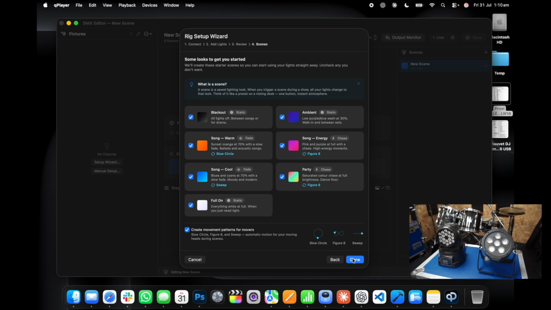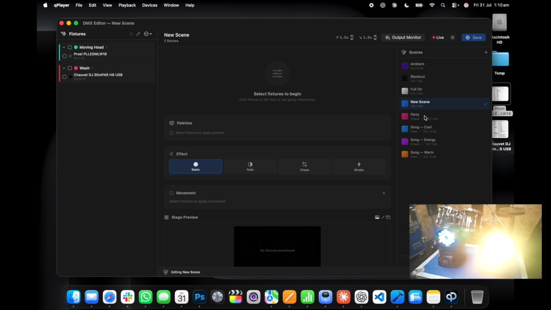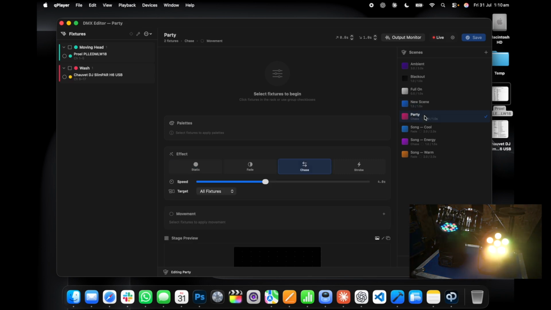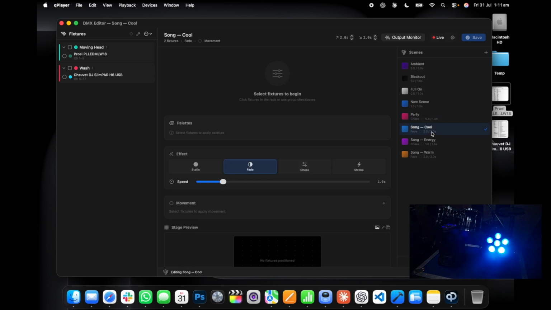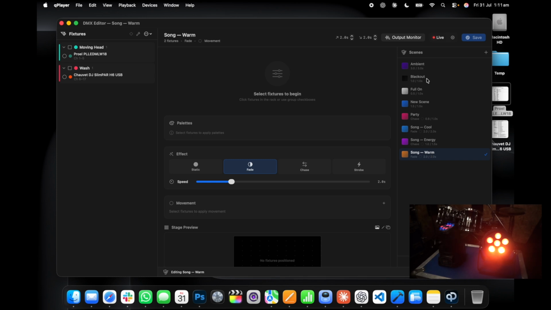So if we just pop done, we're now presented with the DMX editor. And over on the right hand side, you can see we've got scenes. So if we just click through the scenes, we can actually see what we've got, and we can see those scenes working on the lights that we've got connected. If we click party, we can see we've got some movement and some colour there. Song cool, we've got some cool colours, slightly slower movement. Obviously any of the movement you can change later. Anything can be changed later once it's all set up. There's all sorts of things that can be done. Song energy, there's another preset. Song warm.